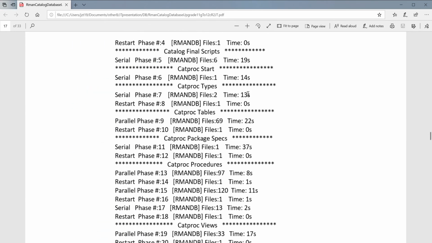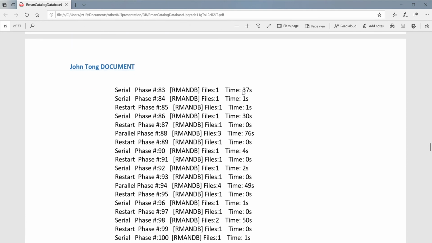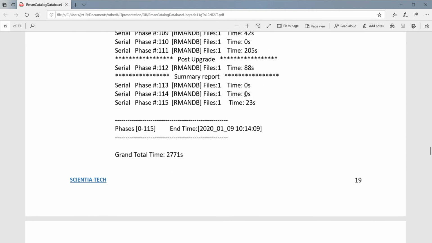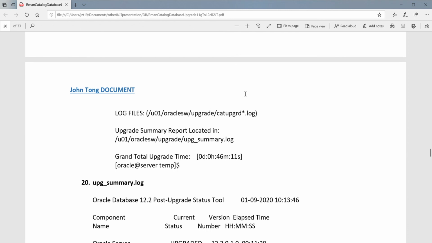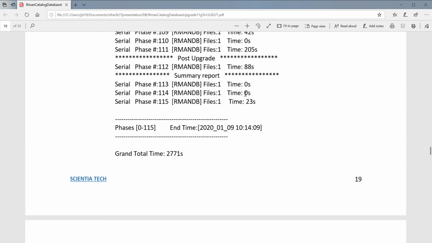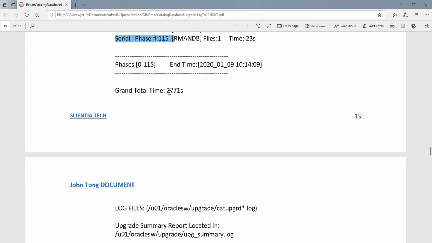This will take quite a long time and go through different phases. Usually I put the output in the log file. Later I'm going to check the log file to see what it says. When you see messages like this, the total is 115 phases. When a phase is finished, you will see the total time, how long it takes.